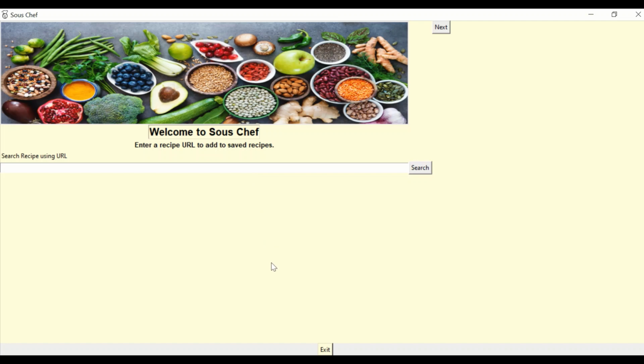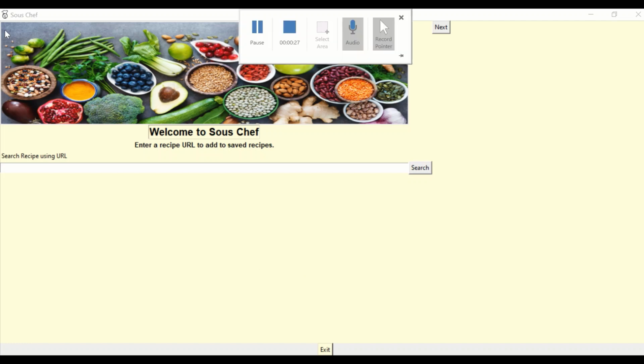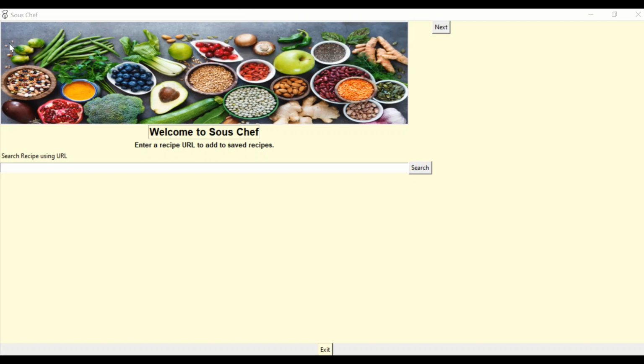Upon launching the program, the GUI window appears and shows the app's home page. The home page displays the app icon and the title. This page allows a user to input a recipe URL from cooking websites such as cookinglight.com or allrecipes.com.